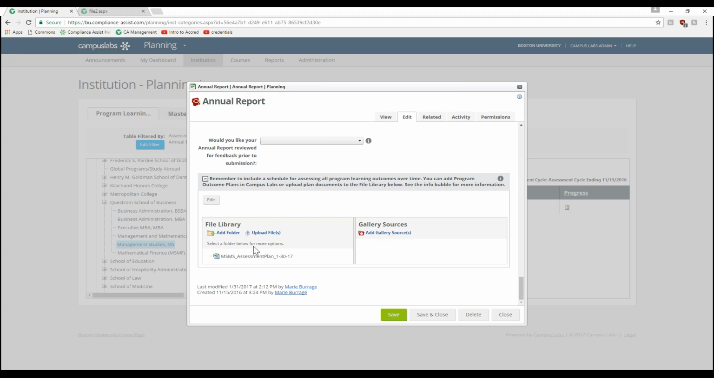The steps for completing this are rather simple, and it's within that familiar annual report area. So if that's what you're going to opt to utilize, you'll simply utilize this file uploader to attach your program outcome plan here.